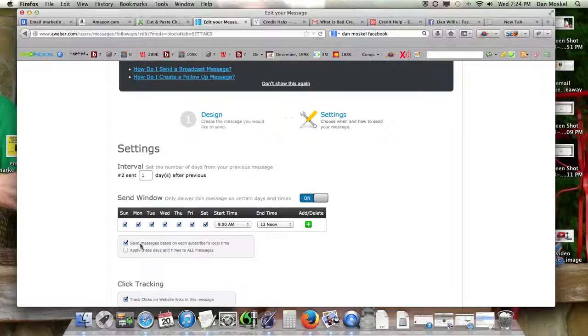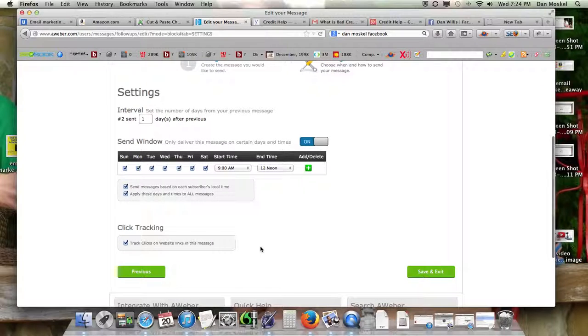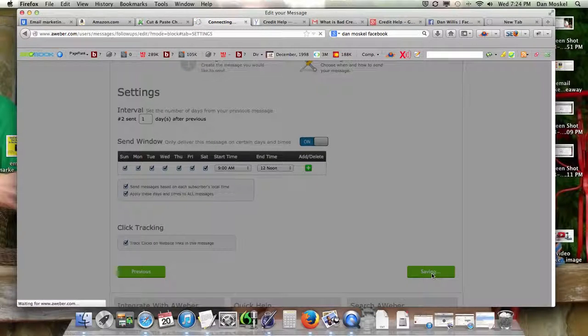So we're going to click send messages based on each subscriber's local time. If somebody on our list was in California, then they would get it between 9 a.m. and 12 noon their time, instead of our East Coast 9 a.m. and 12 noon. You can also click apply these days and times to all messages, and we're going to click that because we have found that this is one of the better times to send credit related information. I mean, test this stuff and see what works the best. But we're going to click save and exit.